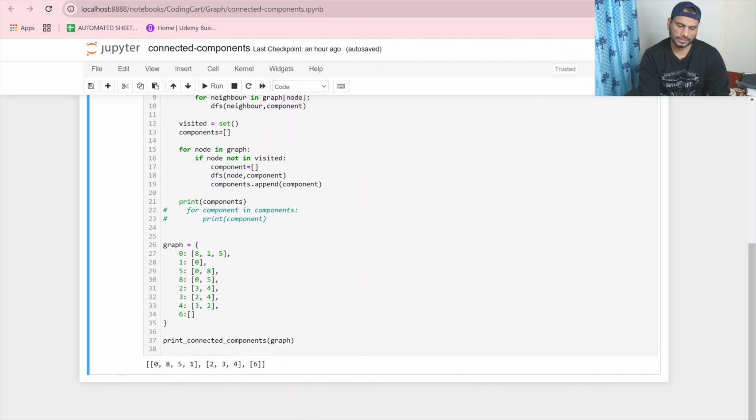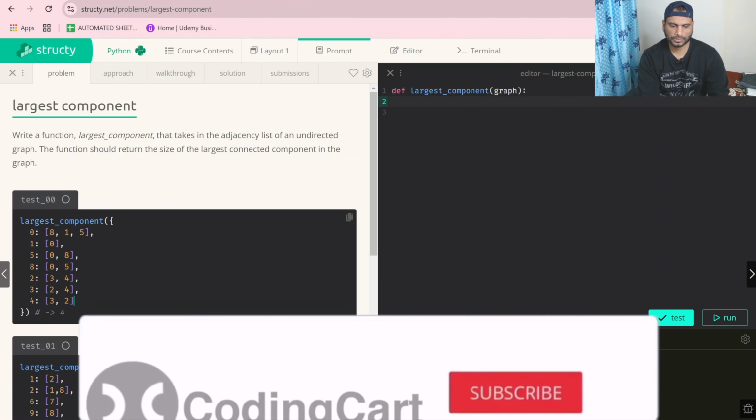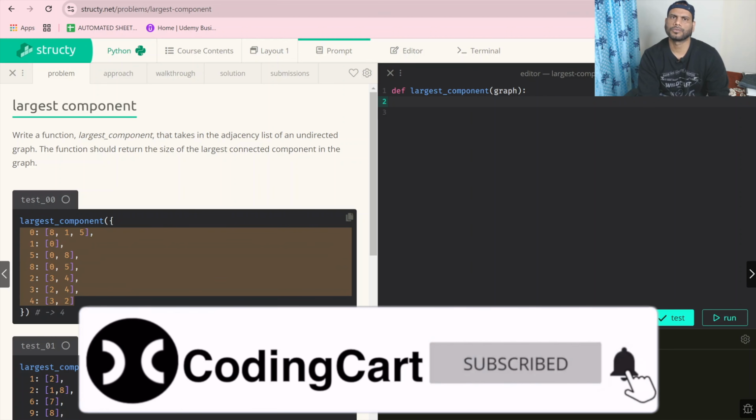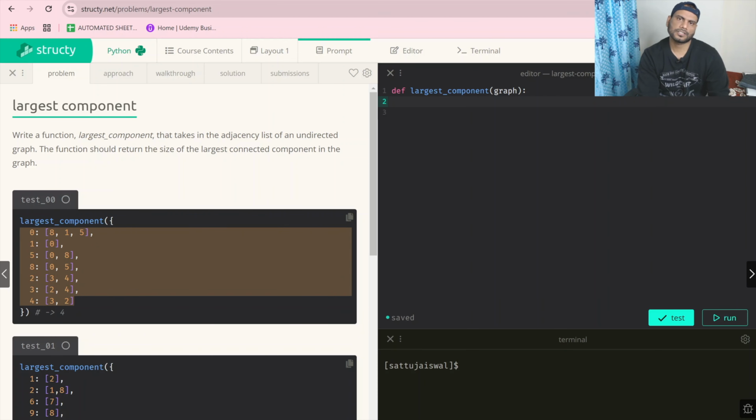If you see here, this is the largest one with the value 4, right? 0, 8, 5, 1. The total length is 4, and this is the largest one. So this is the problem here. We will be given one undirected graph and we need to find the largest component size. So the logic is very simple.